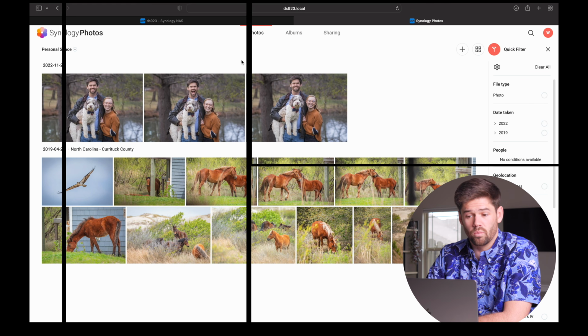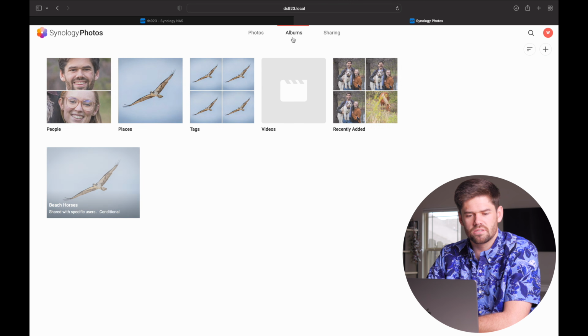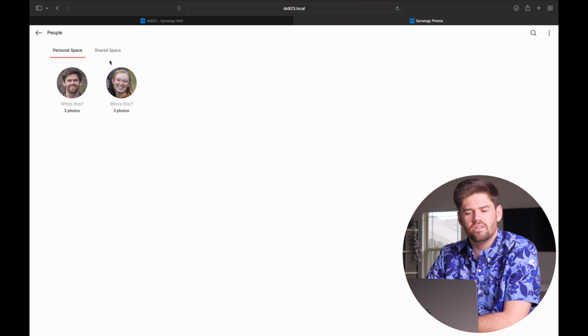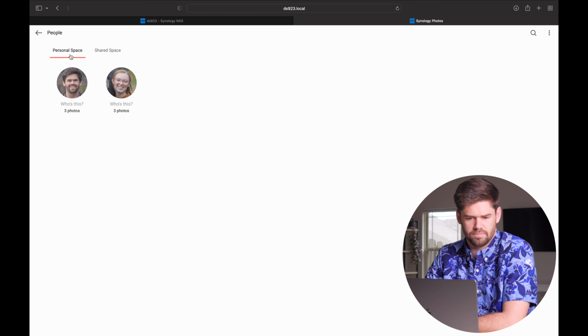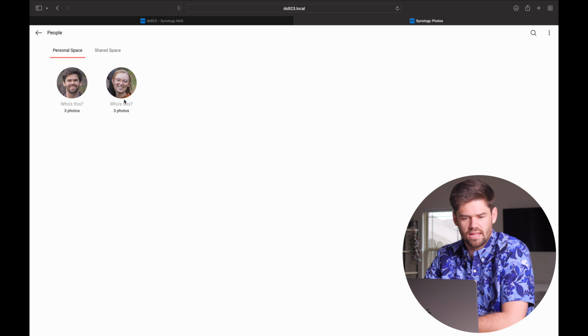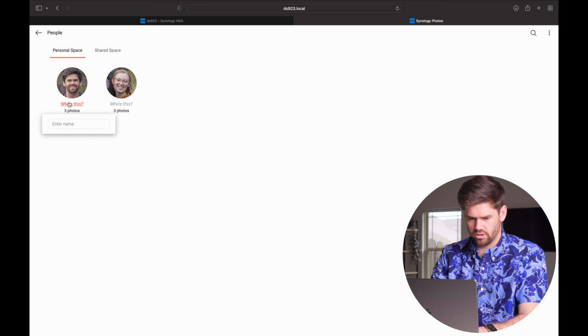All right, so now, last thing we're going to go over is going to be facial recognition. So now, facial recognition works completely on the NAS. So as I said earlier, it will take a while the very first time you upload a massive image library, especially with a slower CPU. But the way you get to it is you click Albums and People. And you can see you've got it in shared space and personal space. So in my personal space, you can see that it's found me and it's found my wife. So I'm going to say Will Yarborough.